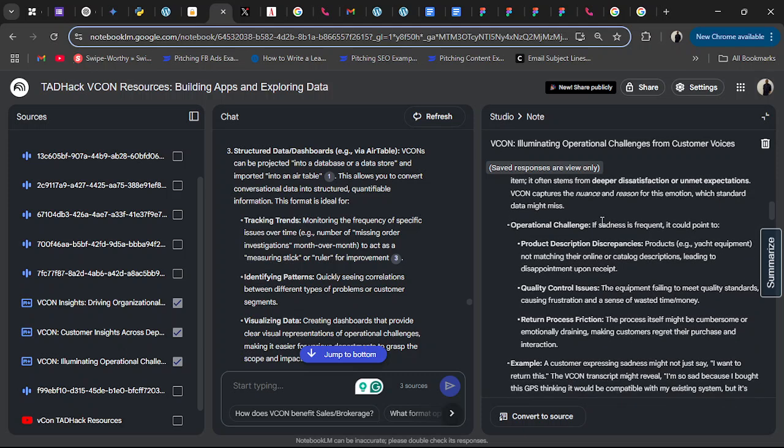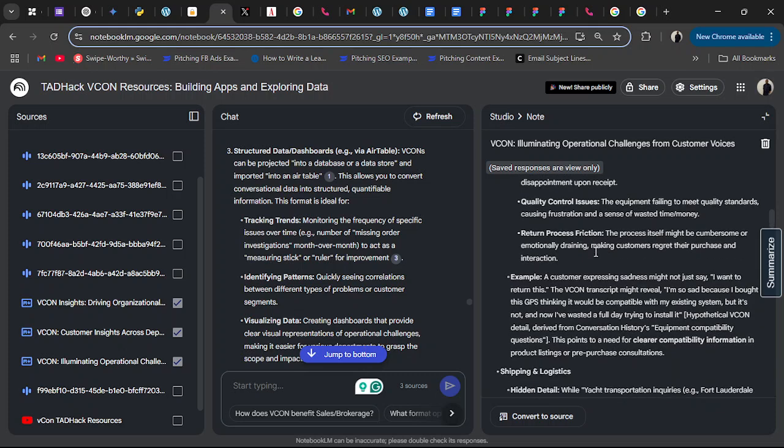Now, it also captures operational challenges that caused this problem: product description discrepancies, quality control issues, return process friction. It also gave an example of how one of the conversations might have gone. A customer expressing sadness might not just say, I want to return this. The VCon transcript might reveal, I'm so sad because I bought this GPS thinking it to be compatible with my existing system, but it's not, and now I've wasted a full day trying to install it. This points to a need for clearer compatibility information in product listing or pre-purchase consultation.